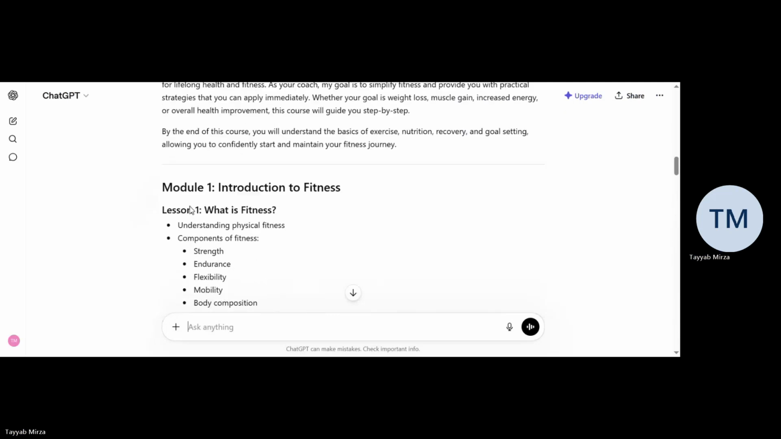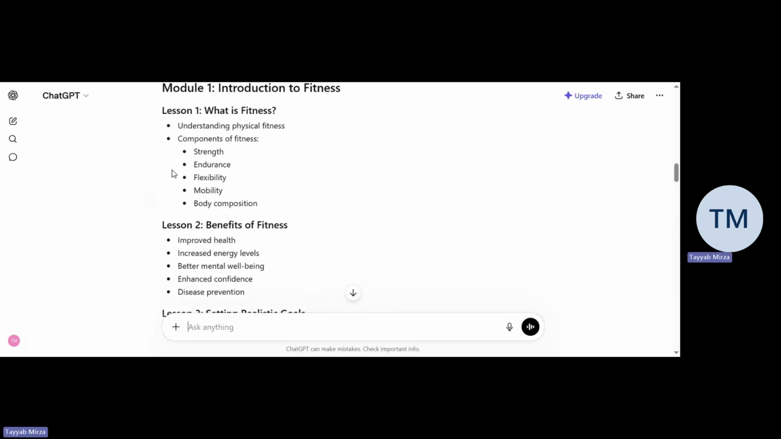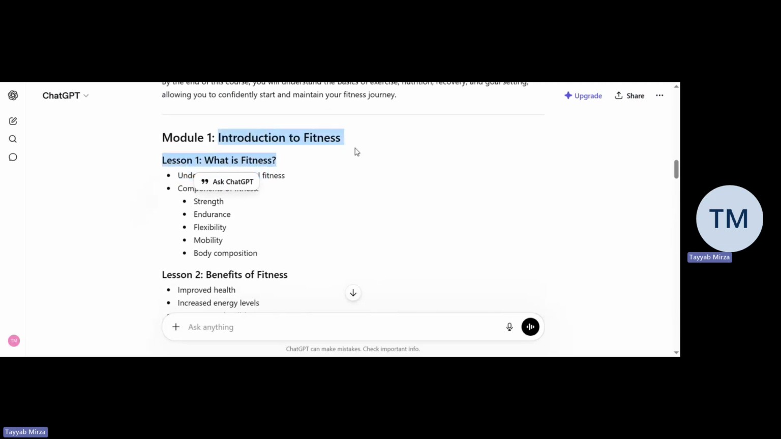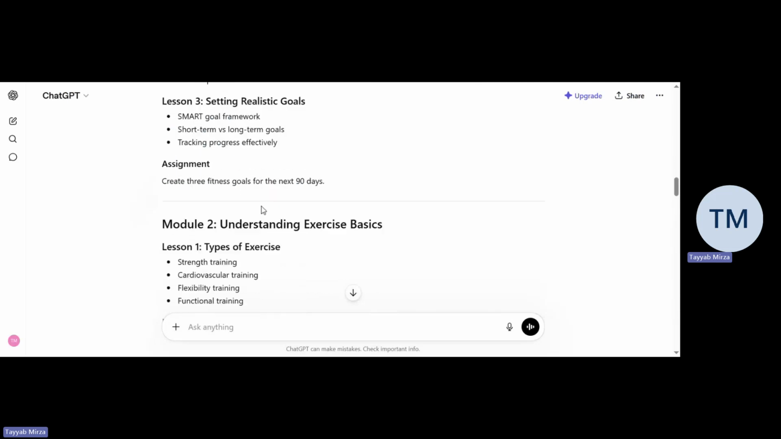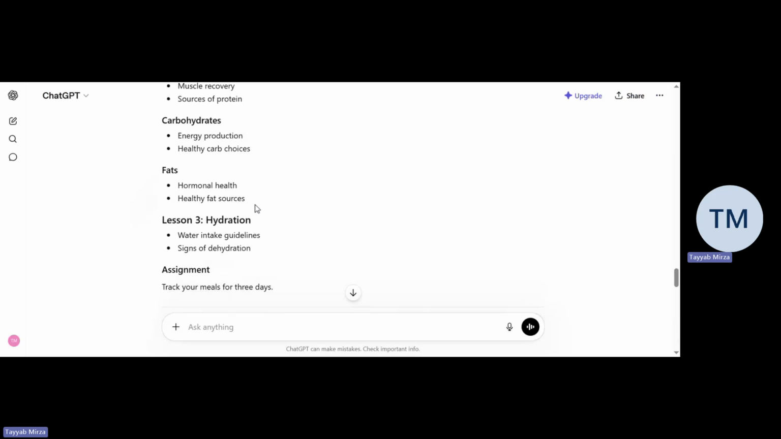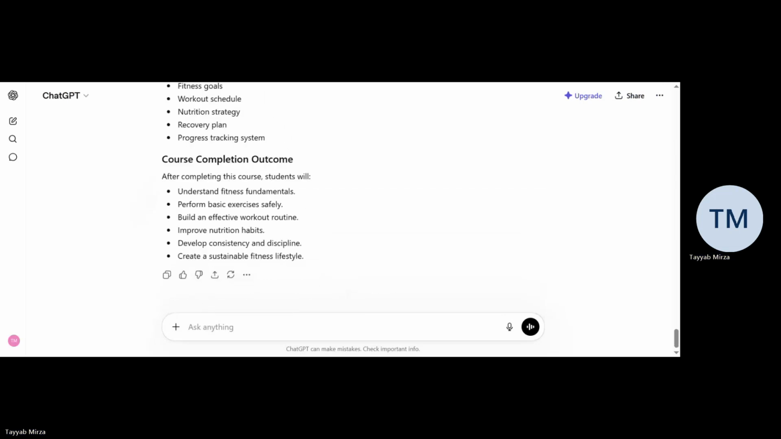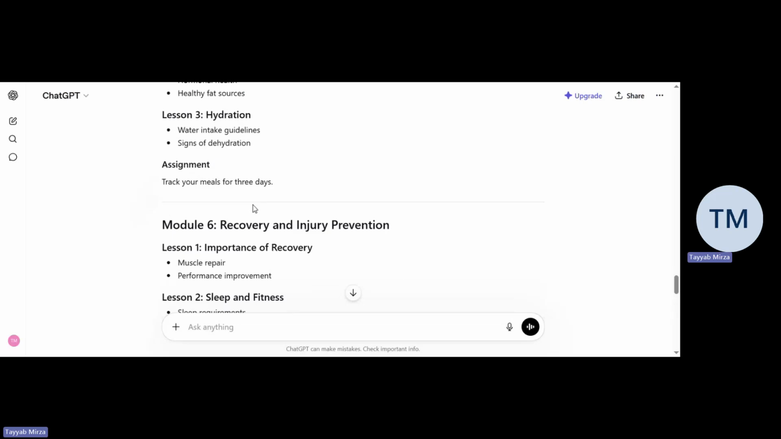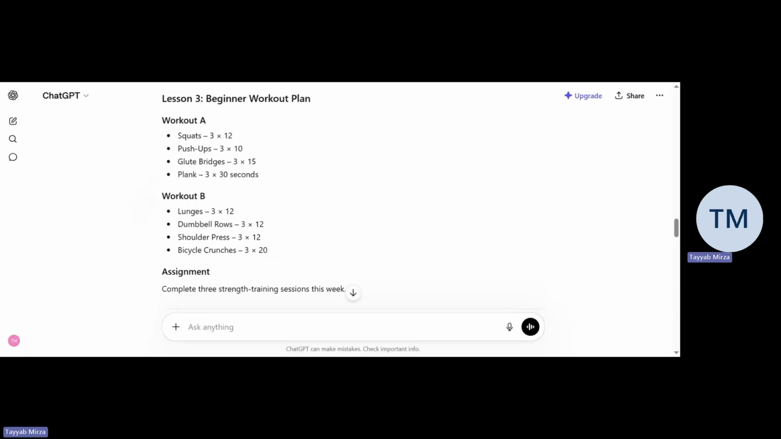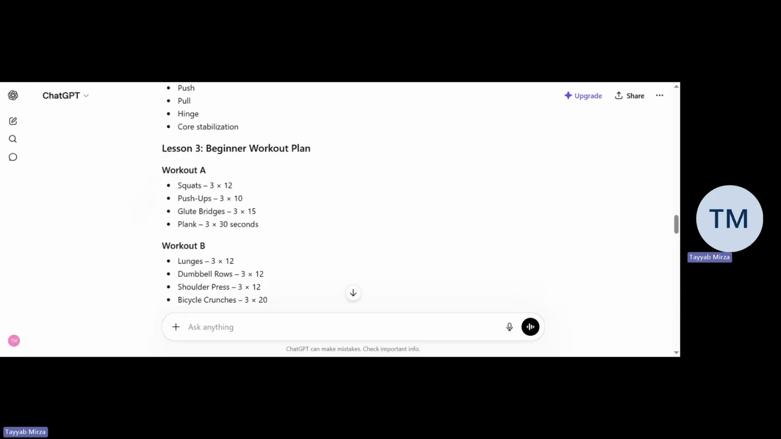Now we got plenty of modules over here, as you guys can see, with the lessons as well. Lesson one, module one, we got introduction to fitness. What is fitness? We got everything in place that we need to complete the whole course.